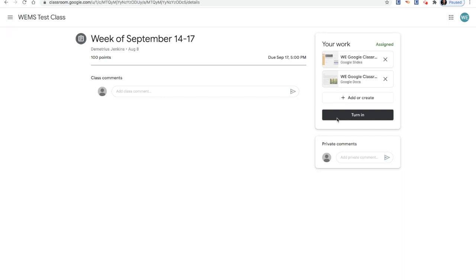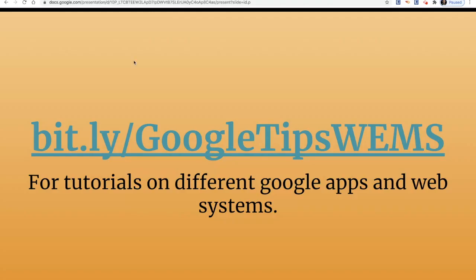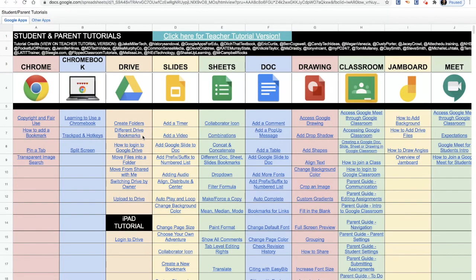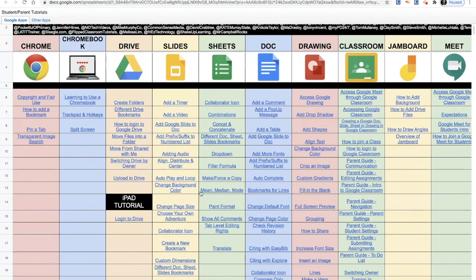The next thing that I want to show you today is that if you would like to access any Google Tips as we move throughout virtual learning, you can always check out this link, which will be bit.ly/GoogleTipsWEMS. When you click on this link, it will take you to a document that has tutorials for you to be able to watch that teach you a plethora of things as it relates to how to use Google Chrome, your Chromebook, or any other Google apps with the inclusion of Google Classroom.